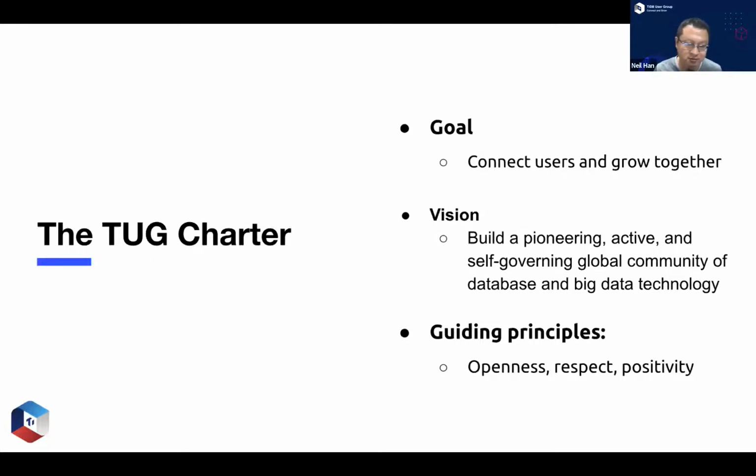Every organization has to come with a charter or goal. The goal for TUG is to connect users and grow together with the community, with your knowledge, with the society. And the vision is to build a pioneering, active, self-governing global community for database and big data technology for Asia Pacific and also for the global community. Last but not least, we keep the principles to be open, respectful, and positive to each other, and to just share the knowledge, no matter who is right or wrong, sharing objective thoughts on what you think.